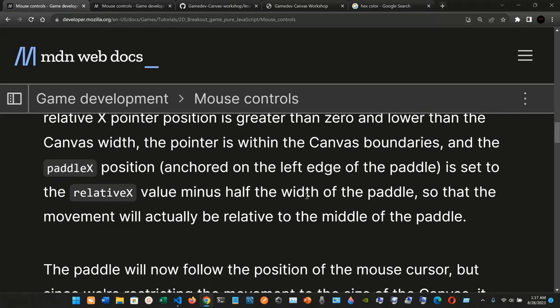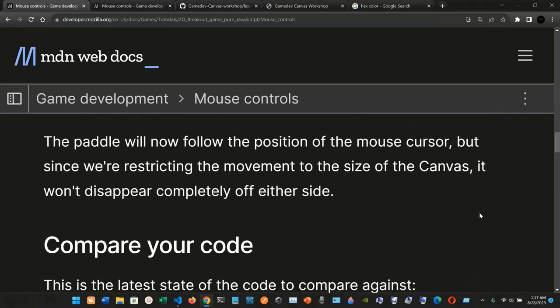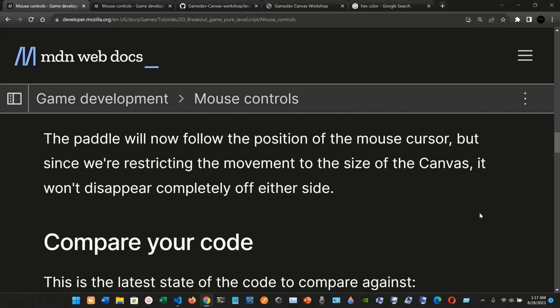The pointer is within the canvas boundaries, and the paddle x position, anchored on the left edge of the paddle, is set to the relative x value minus half the width of the paddle, so that the movement will actually be relative to the middle of the paddle. The paddle will now follow the position of the mouse cursor, but since we are restricting the movement to the size of the canvas, it won't disappear completely off either side.